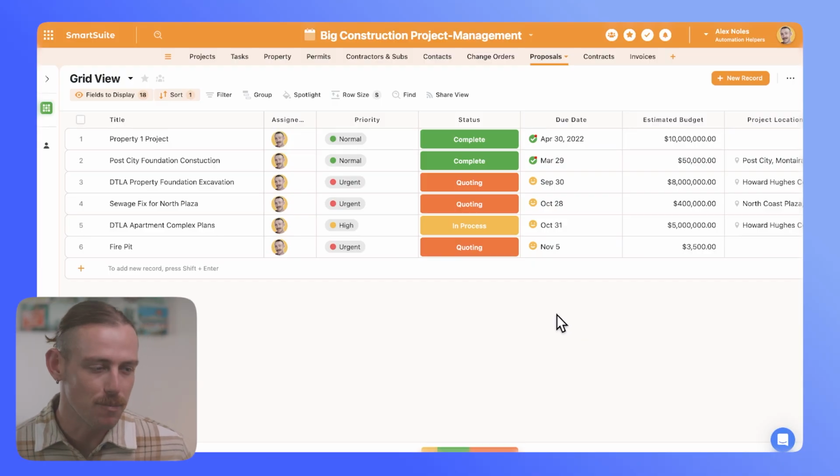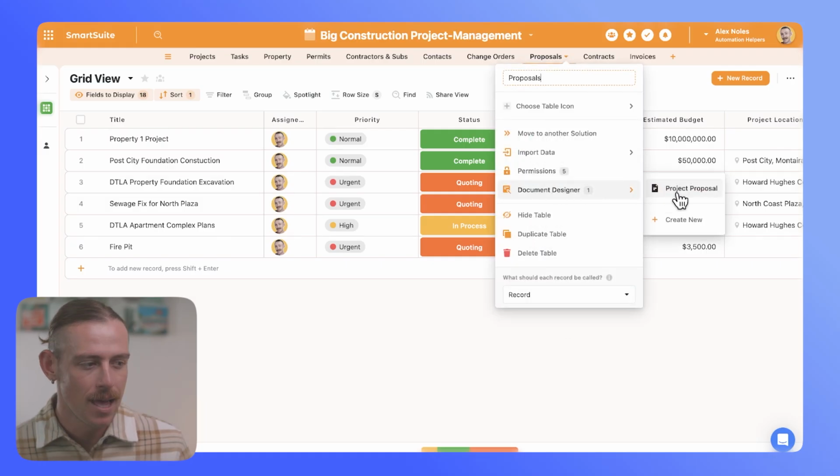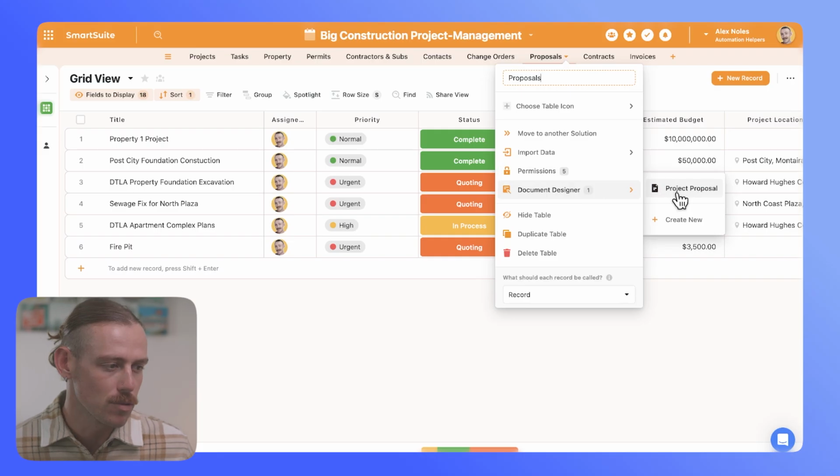Okay, so that was a quick look at how you can use the document designer to create a template. We've looked at how you can bring in your client and project details. And now let's look at how you can use that document to automate workflows. So back in the table, we're just going to select that drop down again, hopping back into the document designer and specifically that project proposal template.